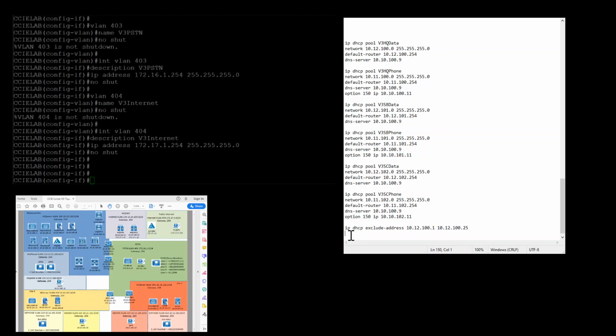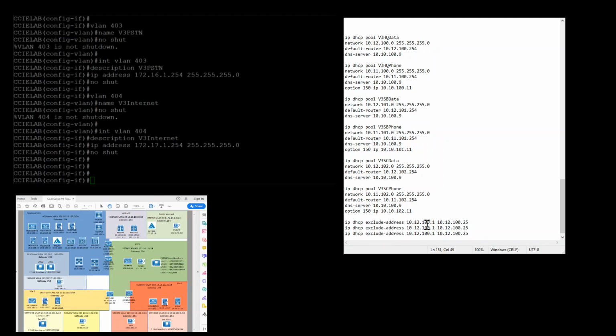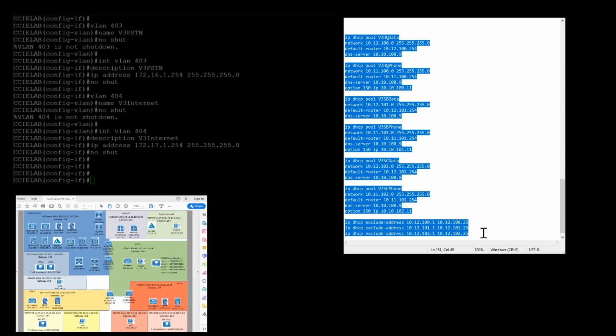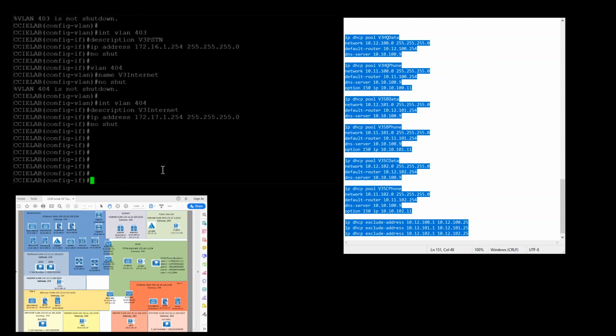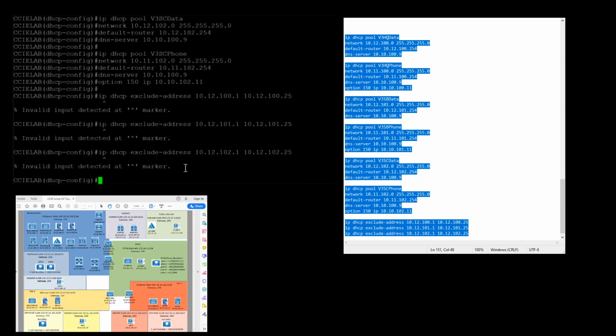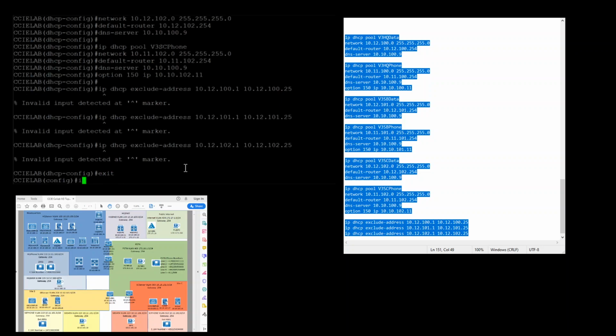I'm gonna do it quickly. So 1, 2. So yeah, now I should be able to take my entire configuration here, copy it, back over to my switch, paste it in, and I've got an error in my DHCP exclude statements.